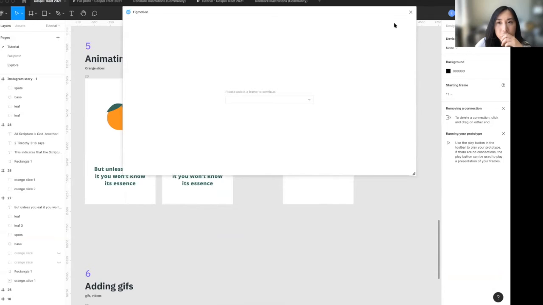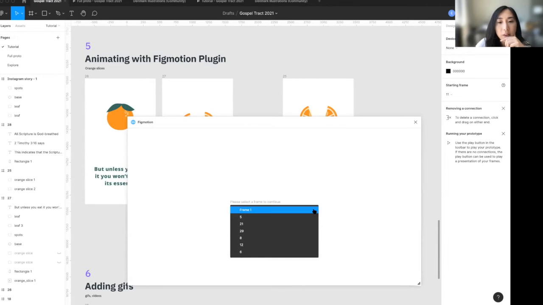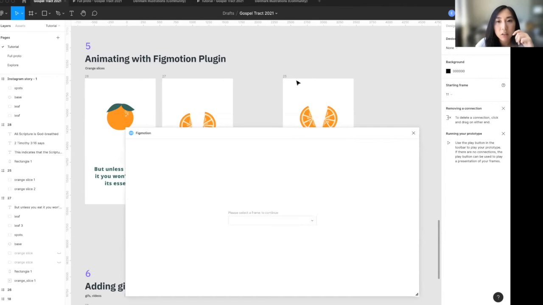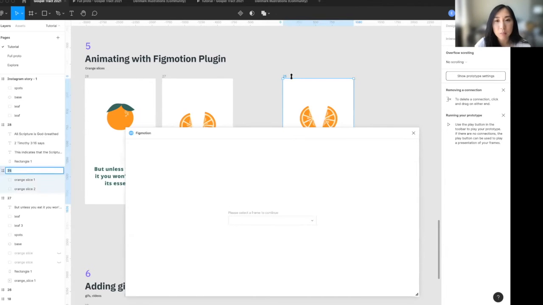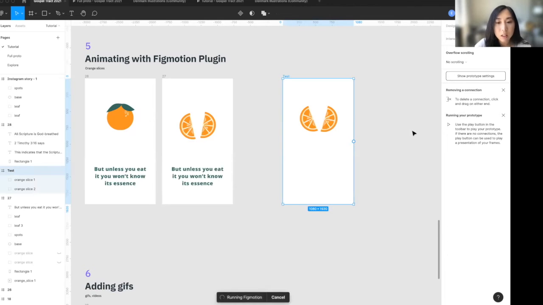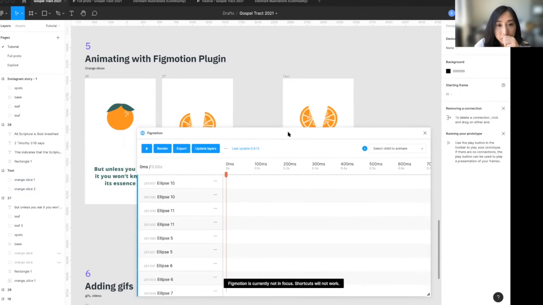And then actually, let me know, can you guys see this window? Yes. Mm-hmm. Okay, awesome. So I'm just going to, actually, let me rename this frame to test. And then I want to animate. Okay, I'm gonna close this and open it again.